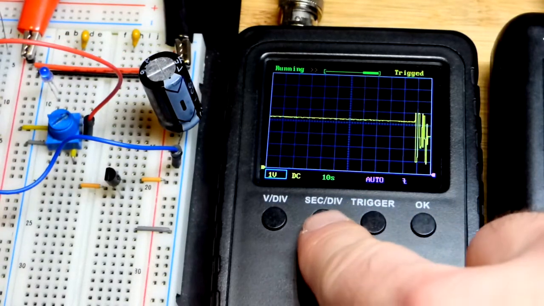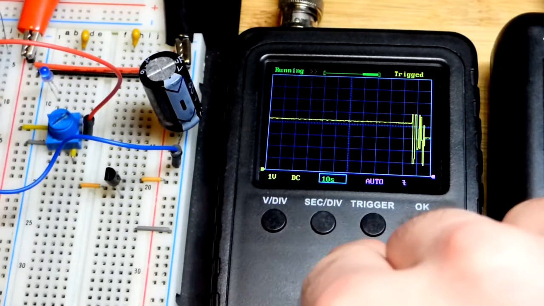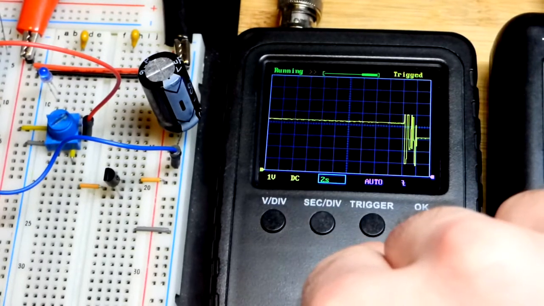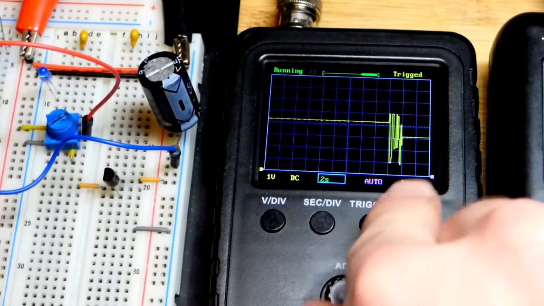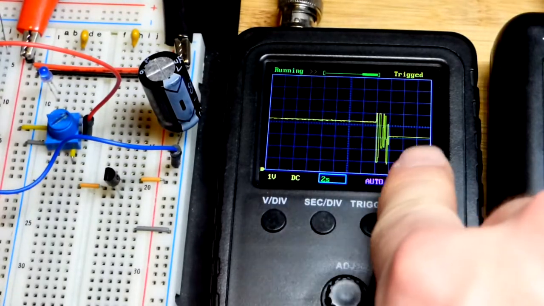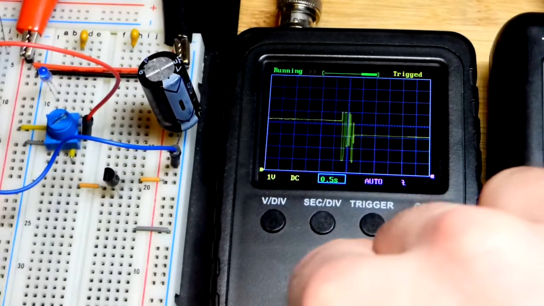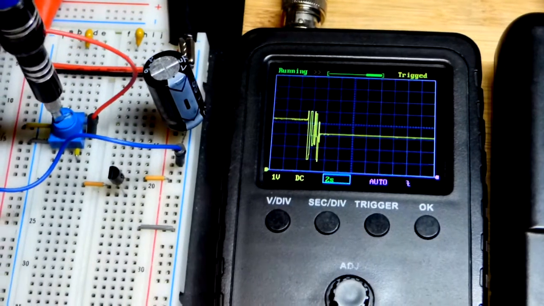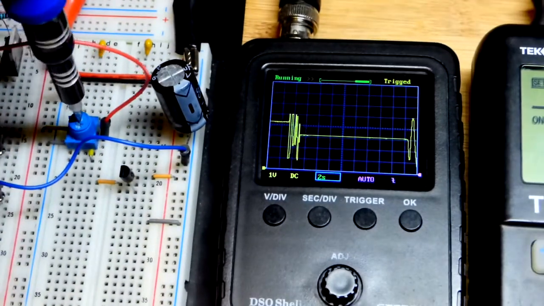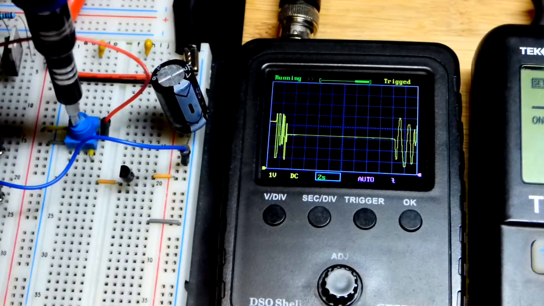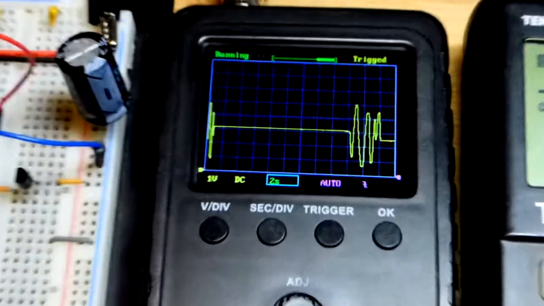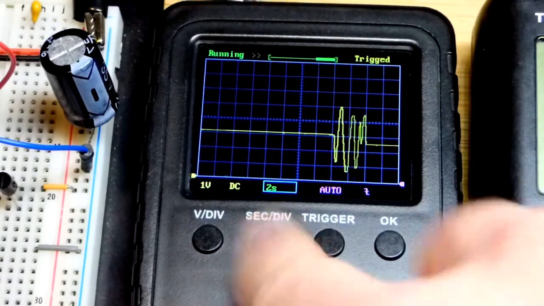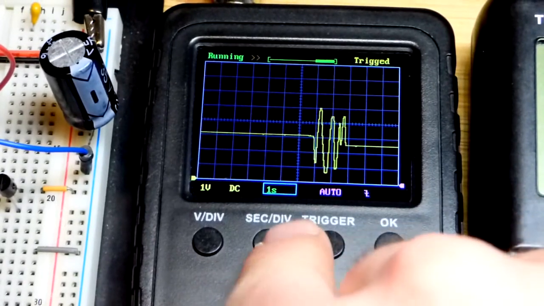That's way too slow. So let's change it to 2 seconds per division. And so it's not updating the screen. It's just updating at the beginning, as you can see there. So we'll go to 2 seconds per division and turn this. Now you can see it's going slower than it was. We got more info. That is the main takeaway. So let's get her back to 1 second and move on.